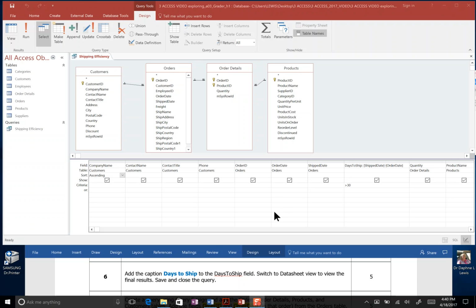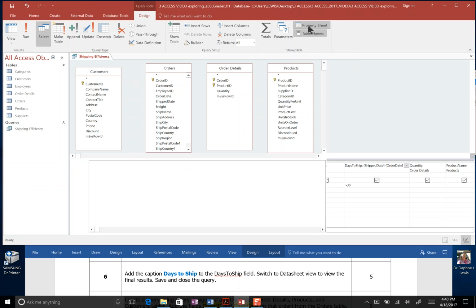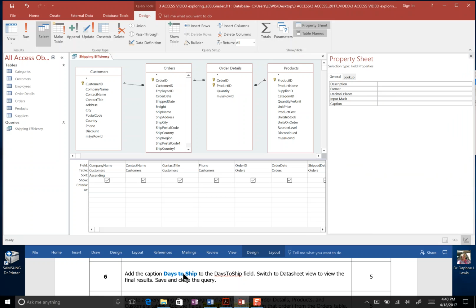Step 6, add the caption days to ship to our days to ship field. Here's our days to ship field. That's where we made our formula. Click in that field and then come up to the design tab on the property sheet and select the property sheet. Once you do that, we can type a caption. Type days to ship. I have found too that if you click off the days to ship row into another row of the property sheet, then your days to ship caption has been saved for credit.